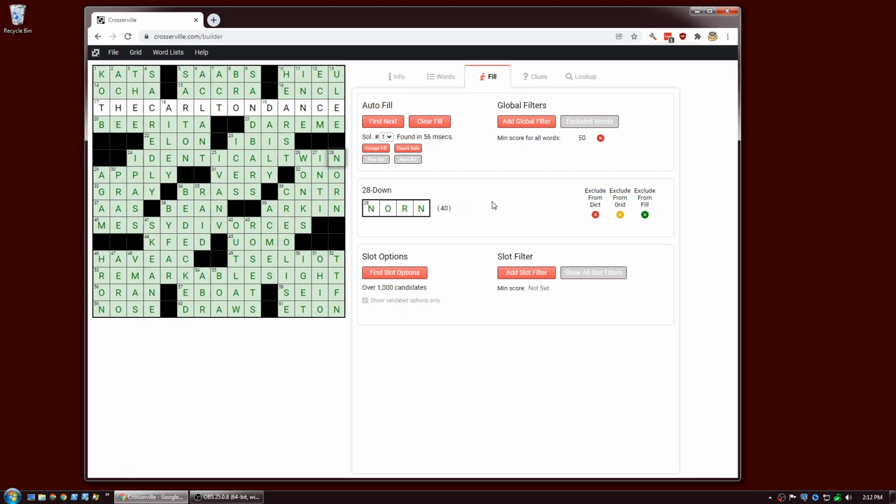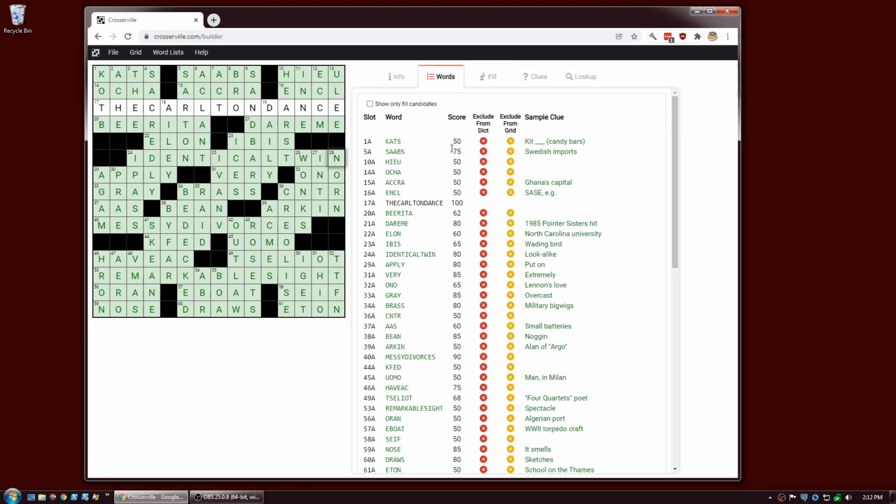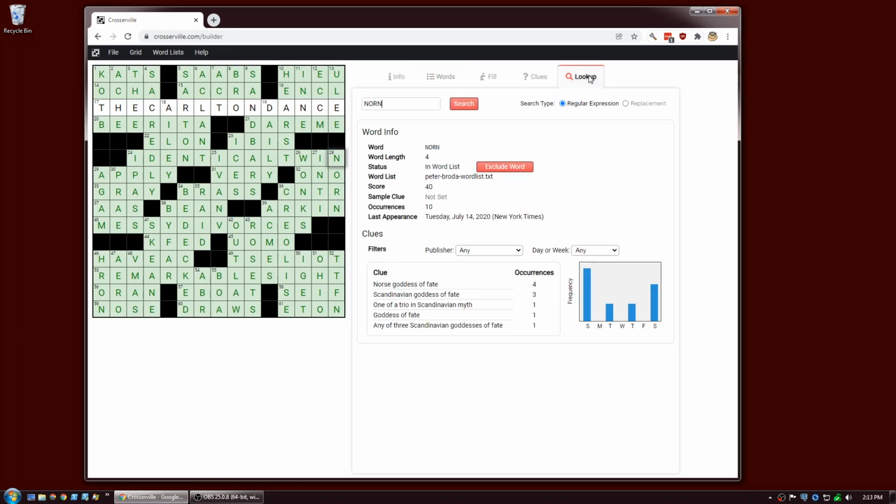The third place that you can modify word scores is on the word pane. So again, I see a score, I can click on it, change it. And the fourth place is on the lookup pane. So I go here, I see a score. Well, we've already made that a 40.